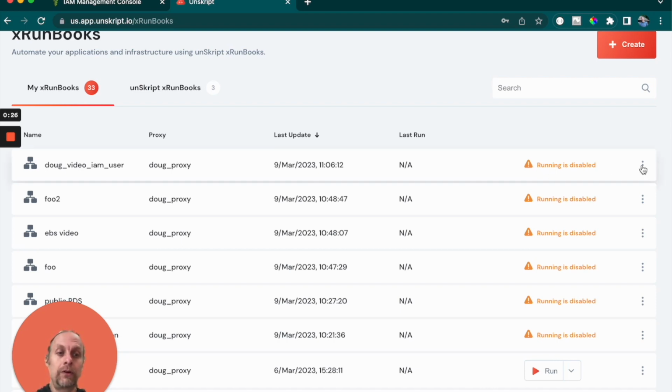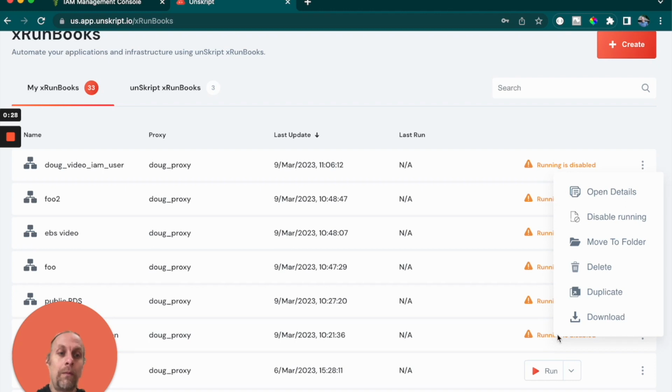So the first thing we're going to do is click this button here. We have a whole bunch of options here. We can disable this from running. It's already disabled, we don't need to do that. We can move it into a folder, so you can create folders to organize your runbooks. You can delete it. You can create a copy. You can download it. In this case, let's just open the details.